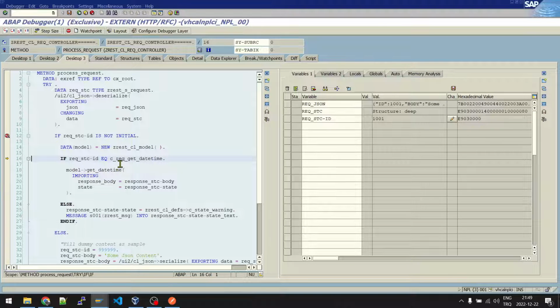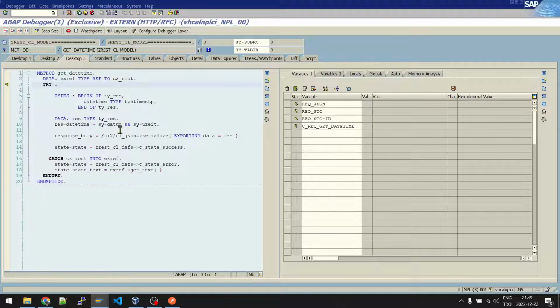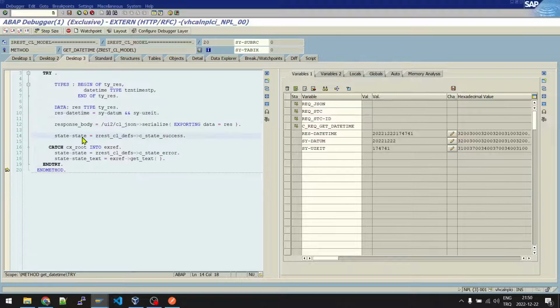So this request will be handled by the ZRESTCL model class. And it says if the request is 1001, then just go here. And in get date time method, we are just getting current system time. And then we are just returning it. So state is success, and the response body is date time. So if I press F8, we got our response in the browser.